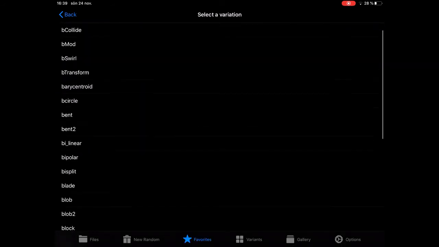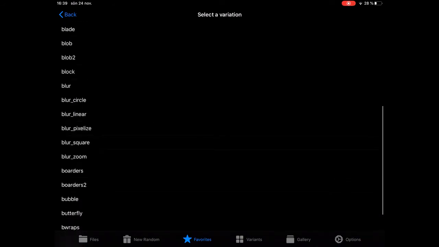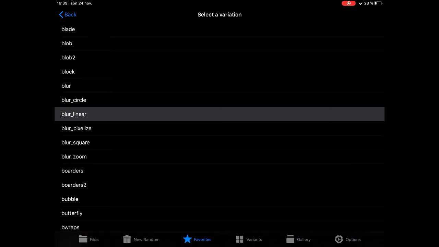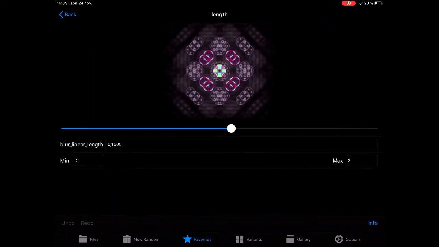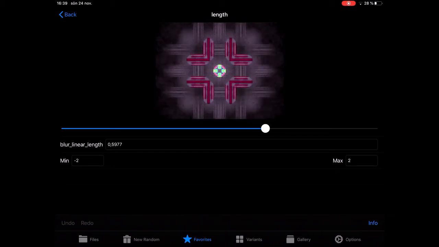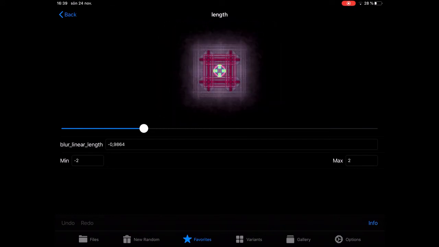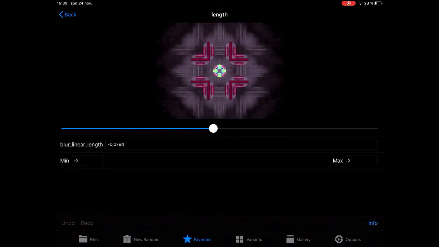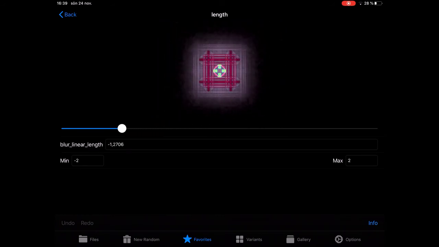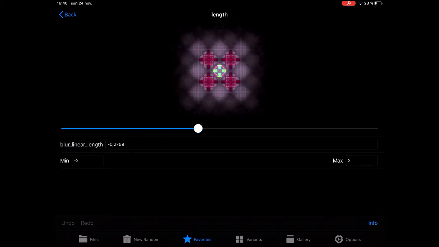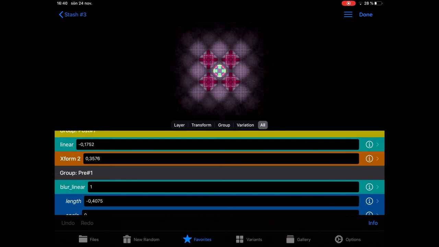Let's add something. And what do we want to add? Let's add, what have we got? A blur zoom, blur linear, maybe? Blur pixelize, no. Let's try a blur linear. Let's increase the length. Yeah. Go minus. You see, here you get another result when you come to the minus values than the plus values.